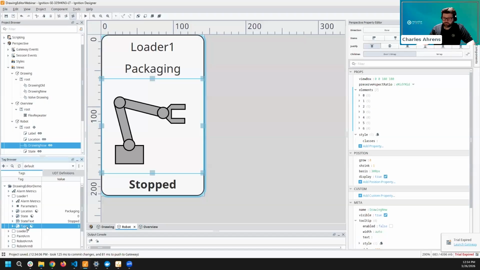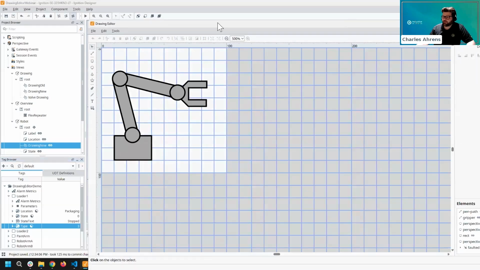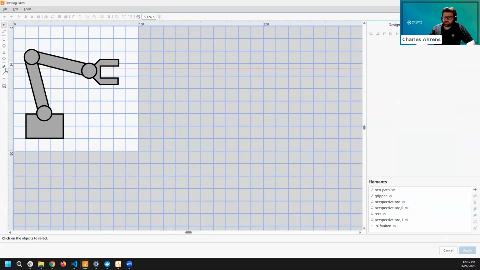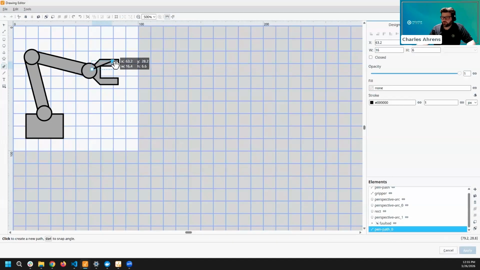There is a type tag. 0 means it has a gripper. 1 means it has a welder. 2 means it has a paint sprayer. And 3 means it has a box lifter. So we can draw those different types of end effectors. So we have a gripper, and we need to draw about the same size a weld arm. So I can just click and draw straight lines, or if I click and hold, it makes a curved line.